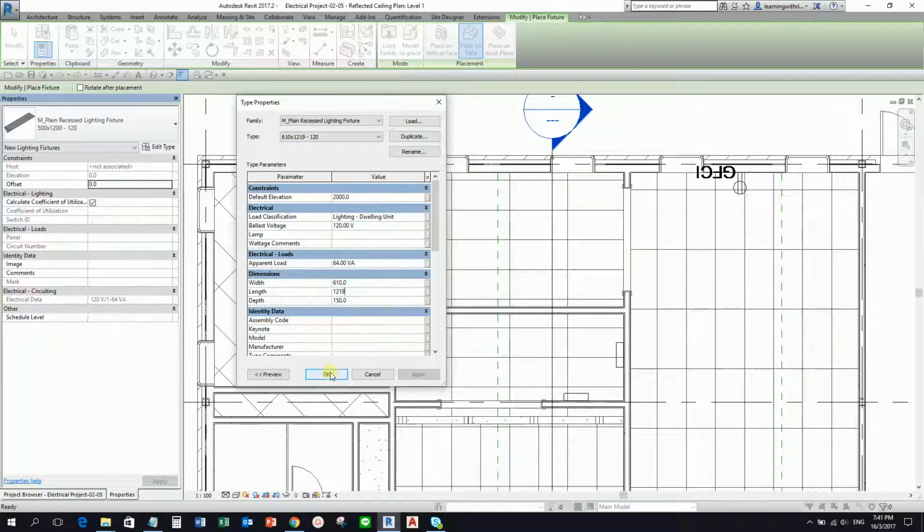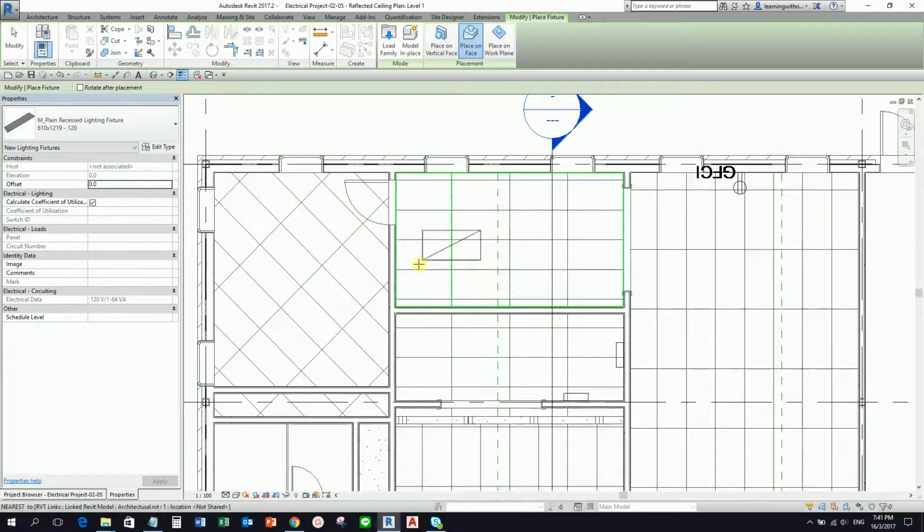Alright, so I'm going to select now OK here, and then as you can see, it now fits nicely. Alright, so let's say I'm gonna go ahead and place my lighting fixture, for example here, this portion. Okay, and then I'm going to place another one here.